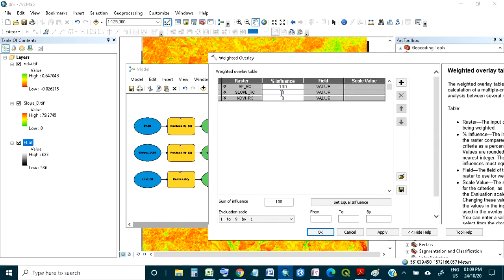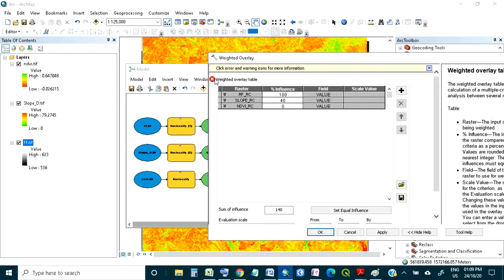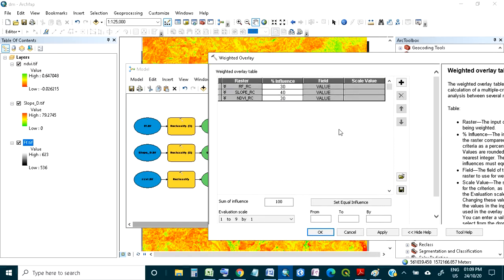So slope, if you are doing 40%, then there is an error, because in total it should be 100. So here you can make it 30, and here you can make 40. No, 40, 40 is 80, then 30 is 110. Okay, let's make it 30 here. Then it is fine, okay?